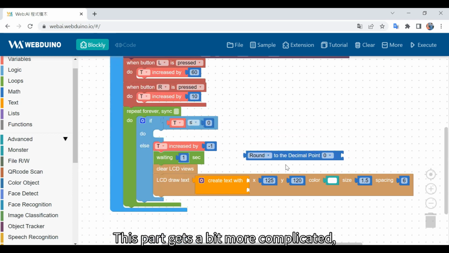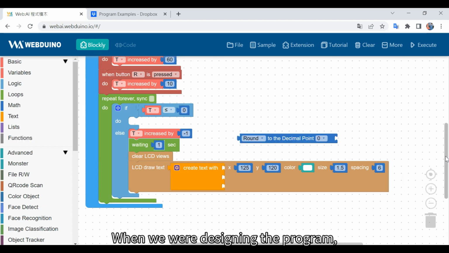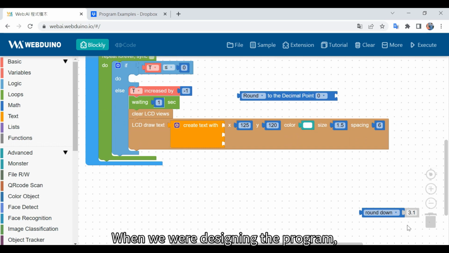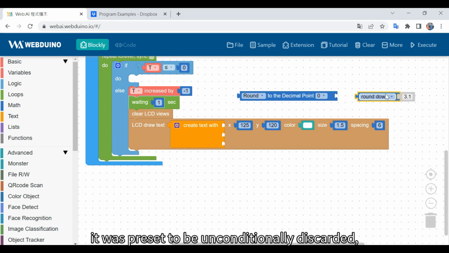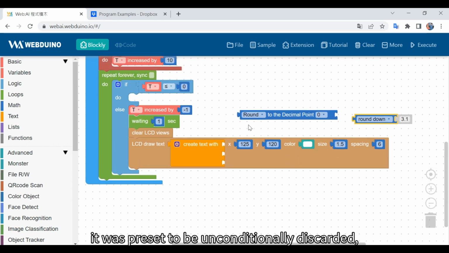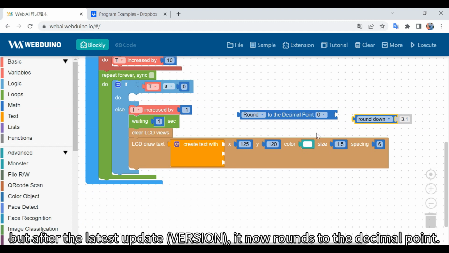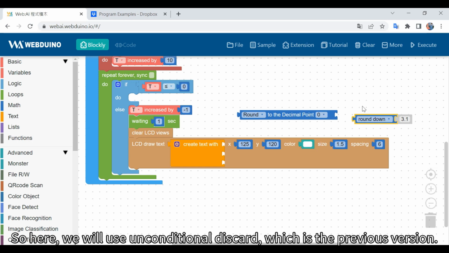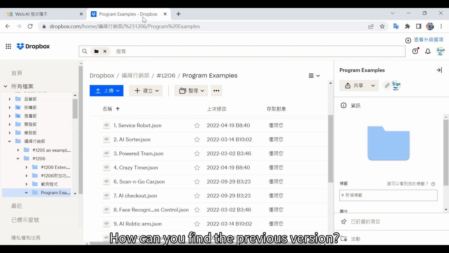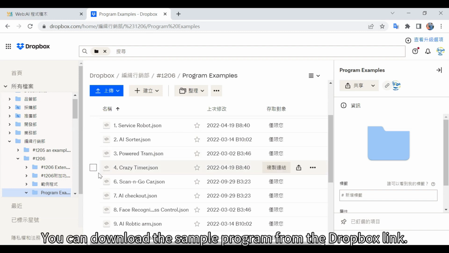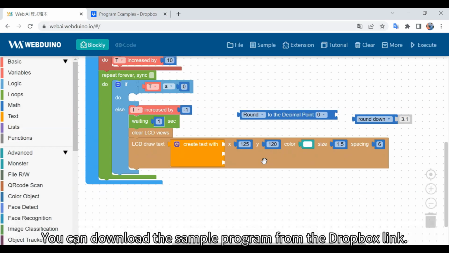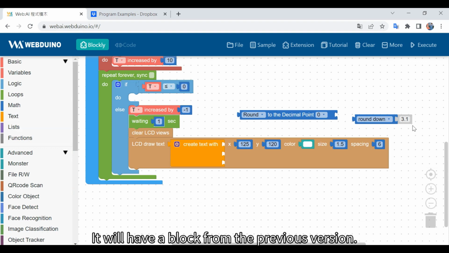This part gets a bit more complicated, because Webduino is frequently updated. When we were designing the program, it was preset to be unconditionally discarded, but after the latest update, it now rounds to a decimal point. So here, we will suggest using unconditional discard, which is the previous version. How can you find the previous version? You can download the sample program from the Dropbox link. It will have a block from the previous version.